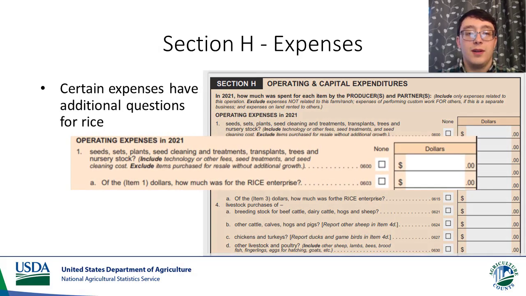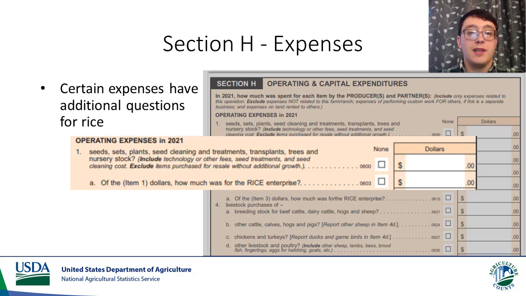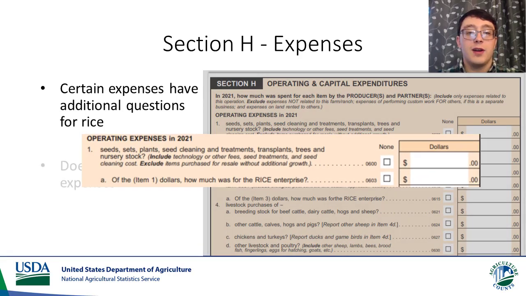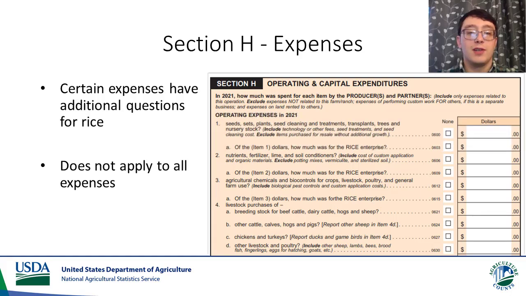For example, the first question here on the cost of seed asks how much the farmer spent on seed in box 600. Below that, it asks how much of the seed expense was used for rice on box 603. This occurs on multiple expenses in the rice version, but not all of them.